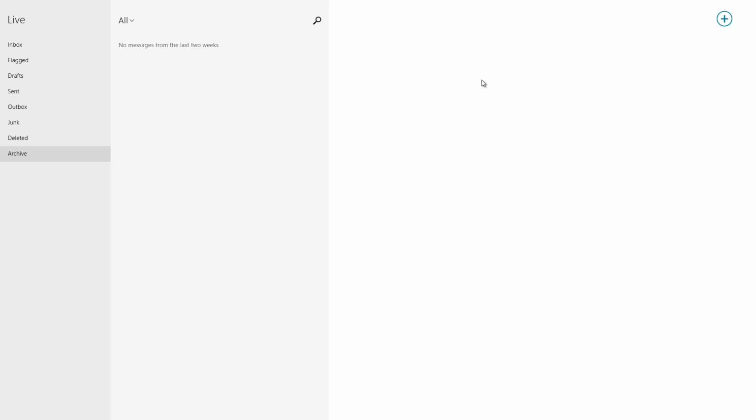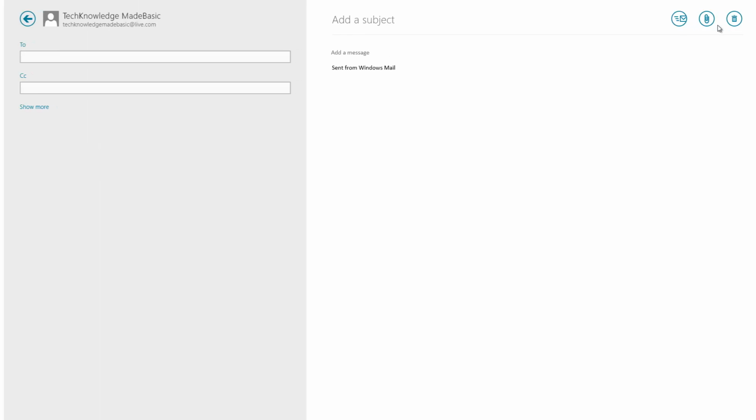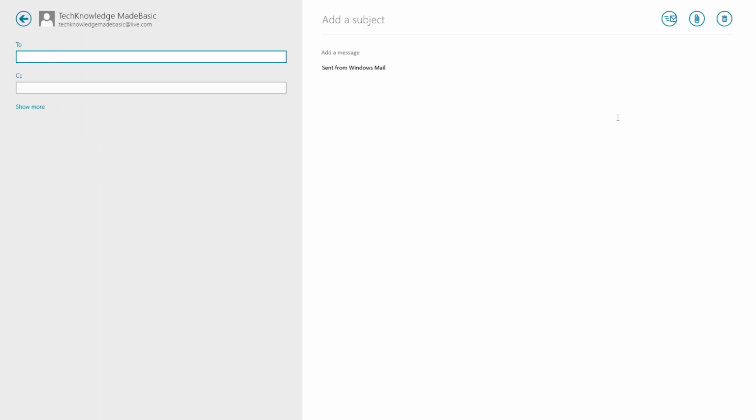But what we're going to go over right now is how to compose a message. So we'll go ahead and click on this plus sign here on the top right of our screen, do a left click, and within here is where you can compose a new message to send out. On the left hand side here is where you have the To, where you can type in somebody's email address. You have carbon copy, so if you want to send it to multiple recipients.